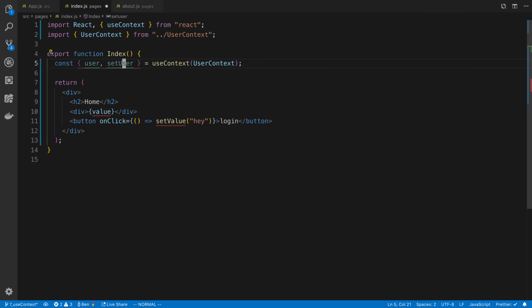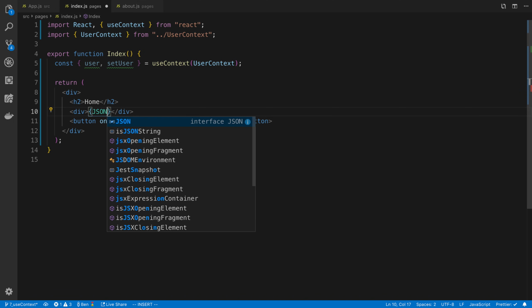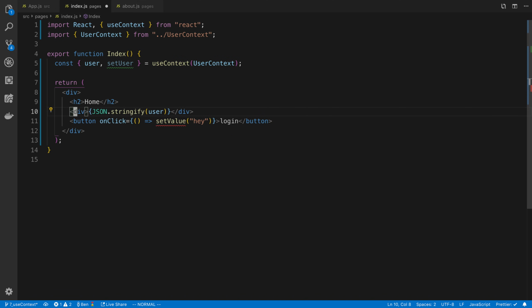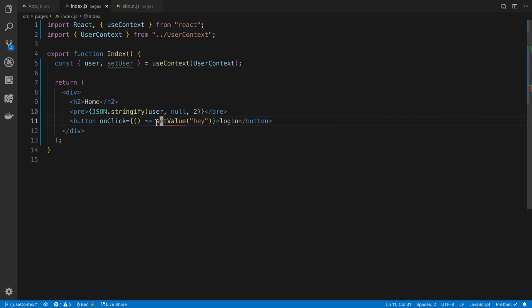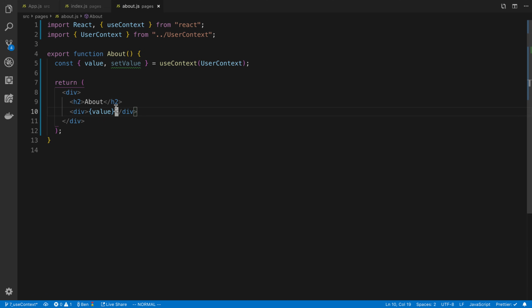So now what I'm going to do is I'm going to display the user by saying JSON.stringify user. And we're going to do pre tags here, and I'm going to say null, 2, and this is going to be set user, and I'm going to copy this to my about page over here. So user, set user, in case we want to set the user in the about page. We probably are not going to, but in case you want to, you have access to that.